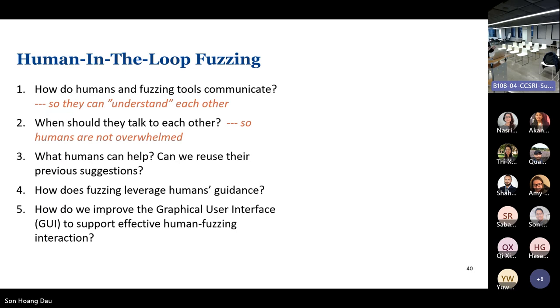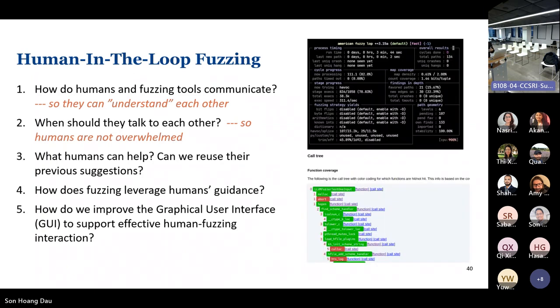And lastly, but not least, how to improve the graphical user interface of the tool so the human can easily use it. Why? You see, this is the current user interface for some state-of-the-art fuzzing tools. This looks interesting for hackers, right? But it looks terribly bad for normal developers. So we need to improve, because with this kind of graphical user interface, it's almost impossible for the normal developer to use the tool, right?